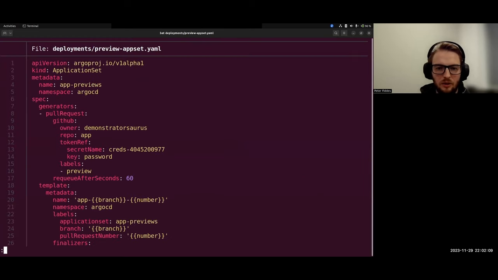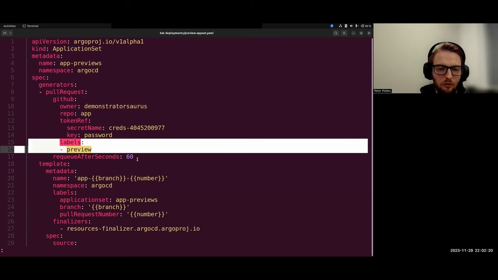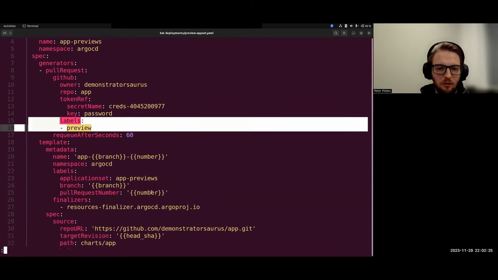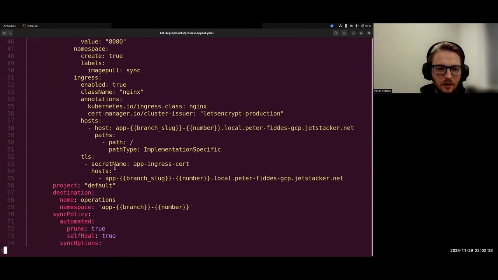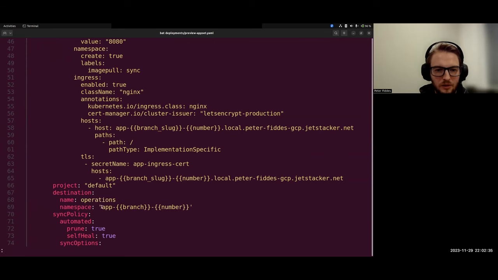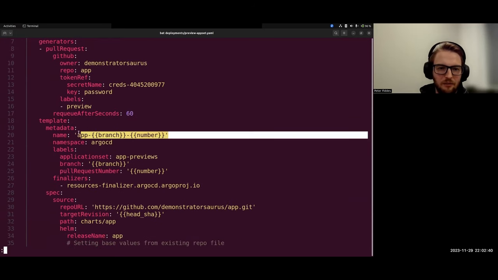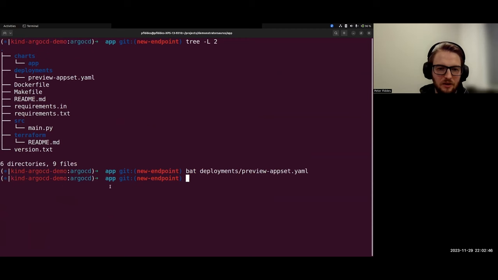Now, let me just show you this quickly. You can see here, I've got my generator of pull requests, but I'm only specifying pull requests with a specific label of preview. I'm also requeuing quite quickly for demo purposes here so that this continually polls to keep it up to date. Now, you can also see that my destination is in the operations cluster where ArgoCD is deployed, but the naming format for the namespace is here. But you can also see I'm using the same naming format for the application name itself. So it should be obvious when the application is generated.